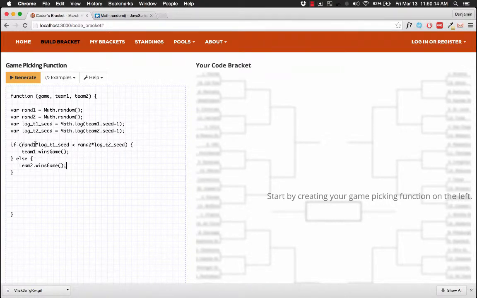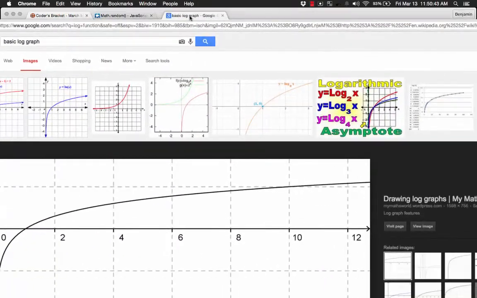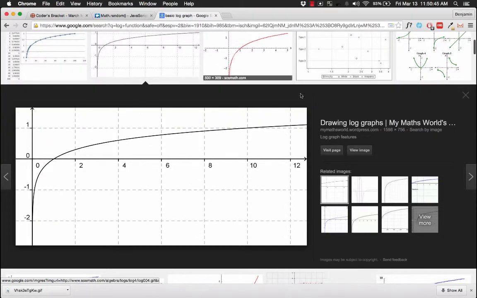We want to include their seed, but if we were to include the seed just as it was without taking its log, it would be very, very hard for a team that is a higher seed to win over a team that is a lower seed. So let me show you a little bit about why that is. Let's look at two graphs. This is a graph of the log of x.